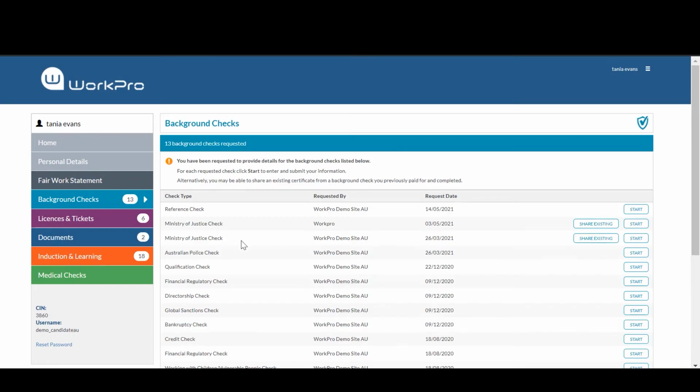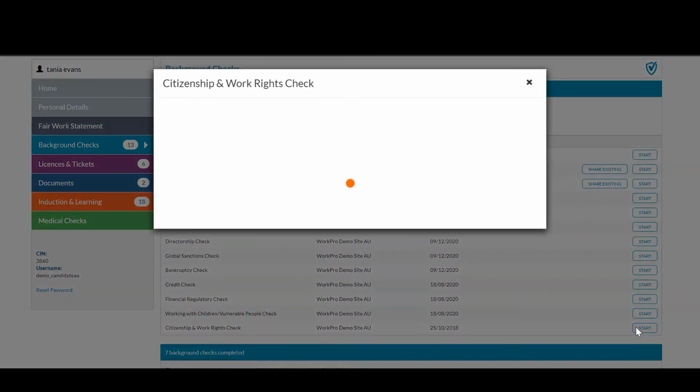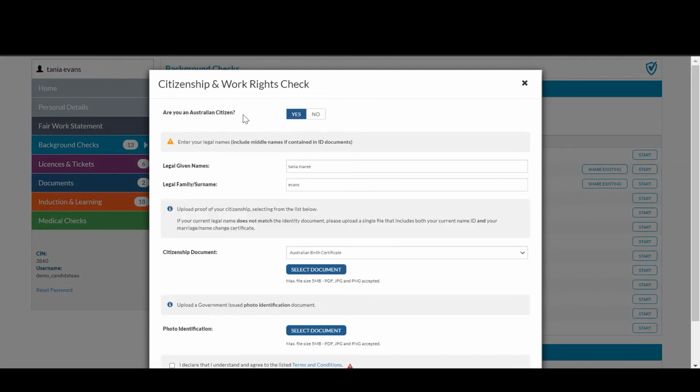Selecting background checks and opening the citizenship and work rights check. So they start their check and they follow the instructions if they're an Australian citizen or a non-Australian citizen. So depending on which they choose will depend on the workflow that is presented to them. In this case, I'm an Australian citizen. I'm entering my information. I'm invited to upload evidence of my citizenship from these drop-down lists.